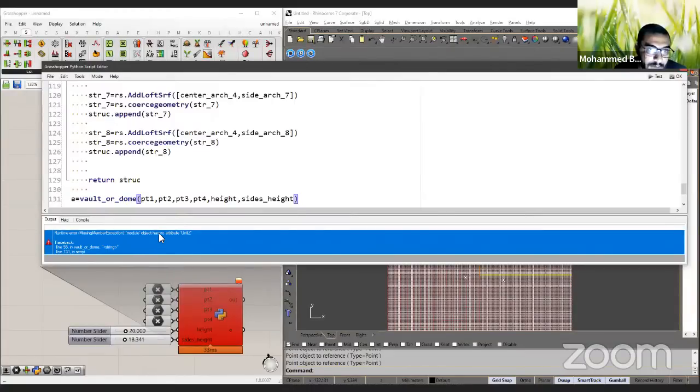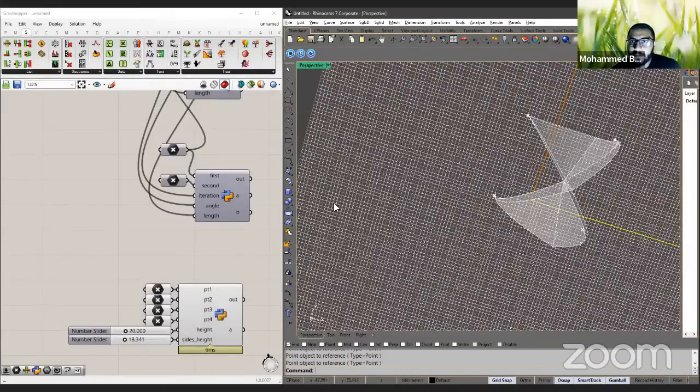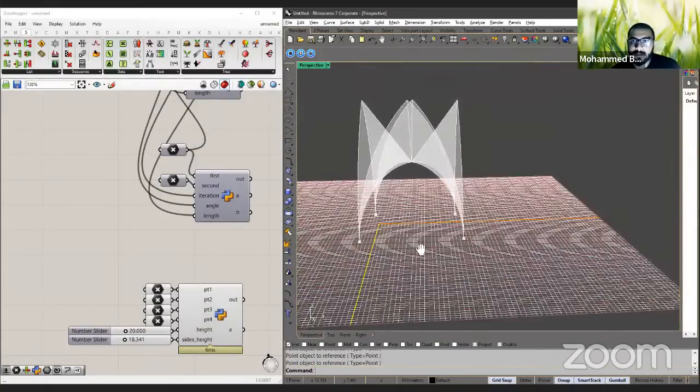Unit Z module has no attribute Unit Z. Let me just fix it and let's see what's happening here. It was so frustrating. Okay, let me go to line 51. Okay, let's see. And okay, it is fixed. I don't know why it told us that it was something. Okay, so this is our Lancet vault that is created.